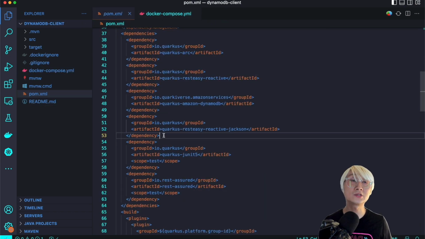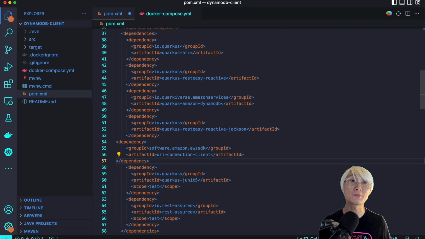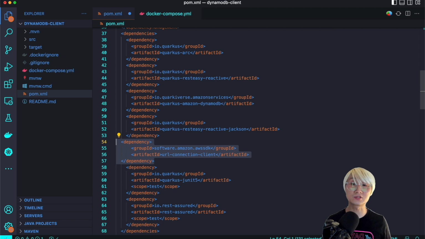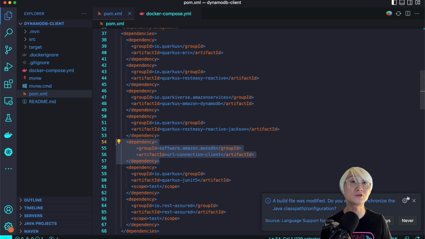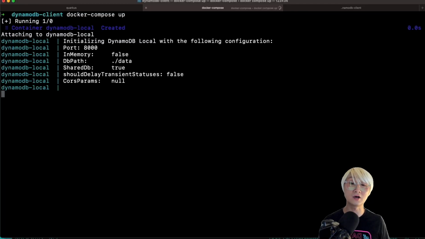Another thing I need to add here as a dependency is the URL connection client, because I need to use the synchronous DynamoDB client to map my DynamoDB client response to my Java bean. In order to do that, I'm going to use the URL connection client dependency. You can also use the asynchronous DynamoDB client with the Apache client or other options. Okay, now I'm going to use Docker Compose to stand up my local database, which is DynamoDB.